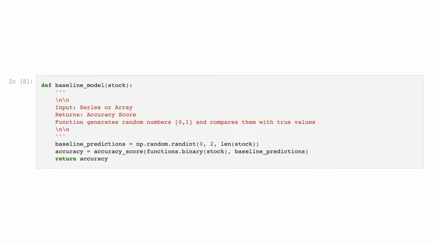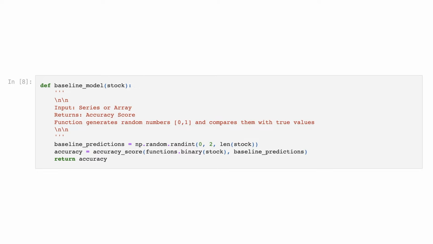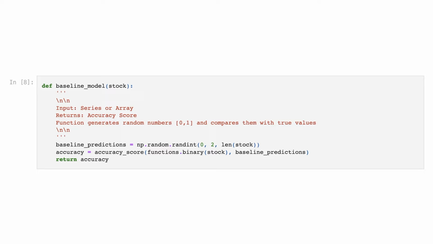Baseline model. Baseline model would serve as a benchmark for comparing to more complex models. Python code defines a function called baseline_model, which takes in a series or array of stock data. The function generates random numbers between 0 and 1, and compares them with the true values of the stock data. It then calculates the accuracy score by comparing the true values with the randomly generated numbers. The function returns the accuracy score.